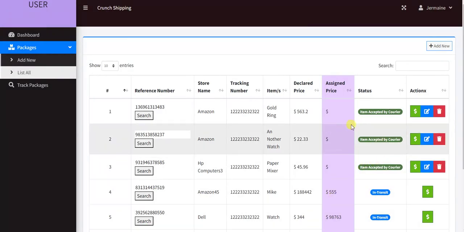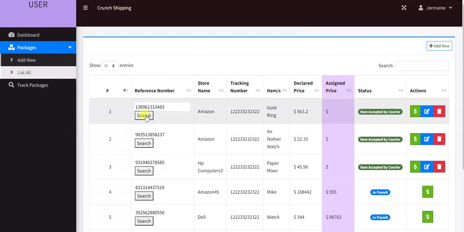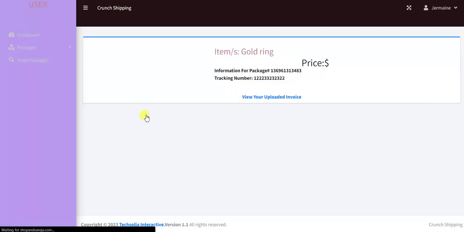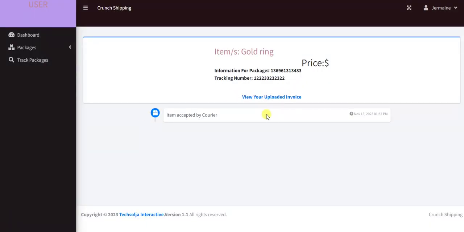Okay, so we know more about our package. What happens if we click search? If we click search under the reference number, we are able to get more details. So we found out that this item has been accepted by the courier, which is also our shipper. We get to view whatever invoice that we've uploaded to the shipper's system, and we get to see what the assigned price was. If there is no price here, that means there was never a price assigned as yet.